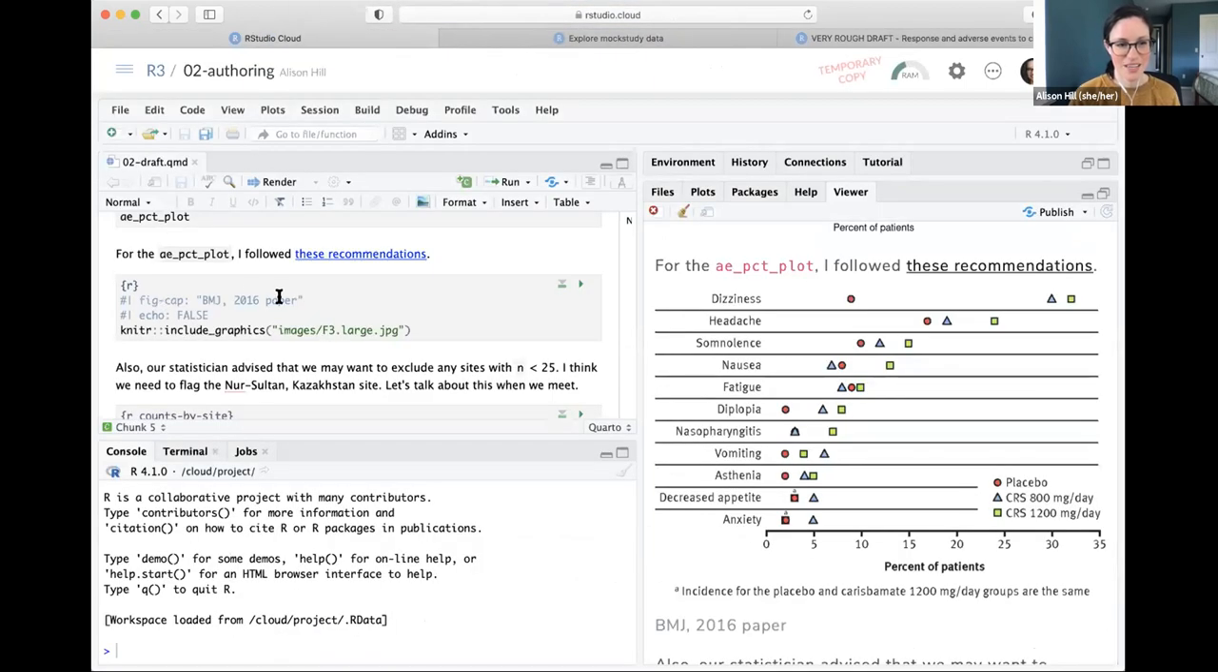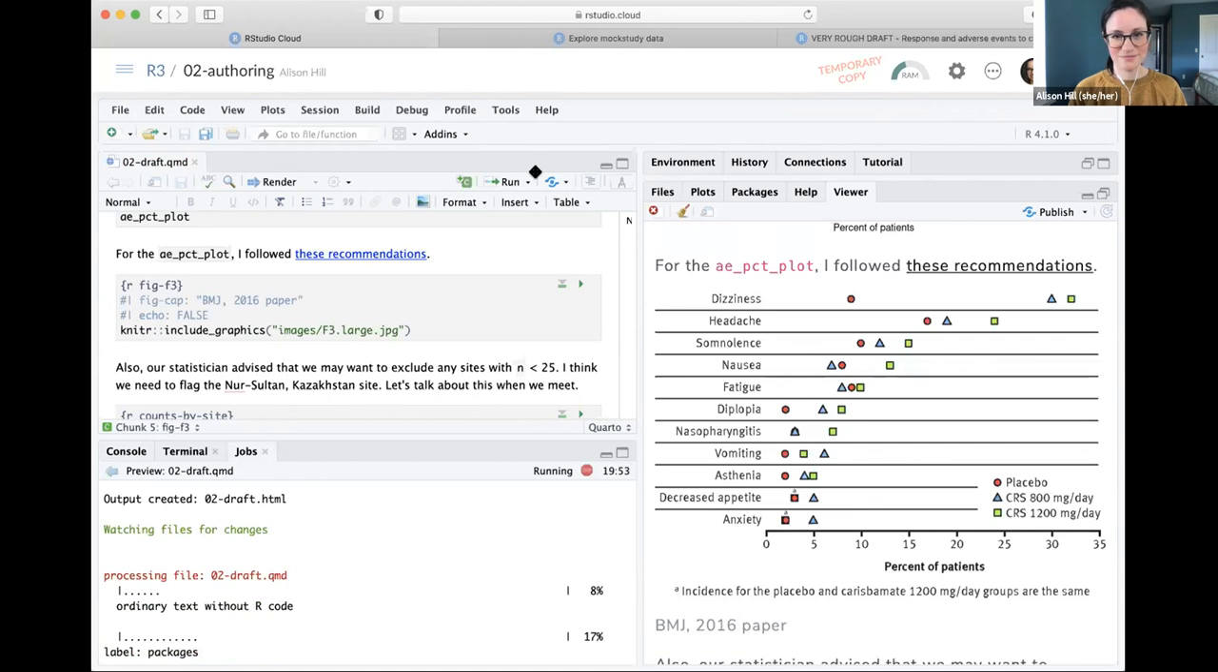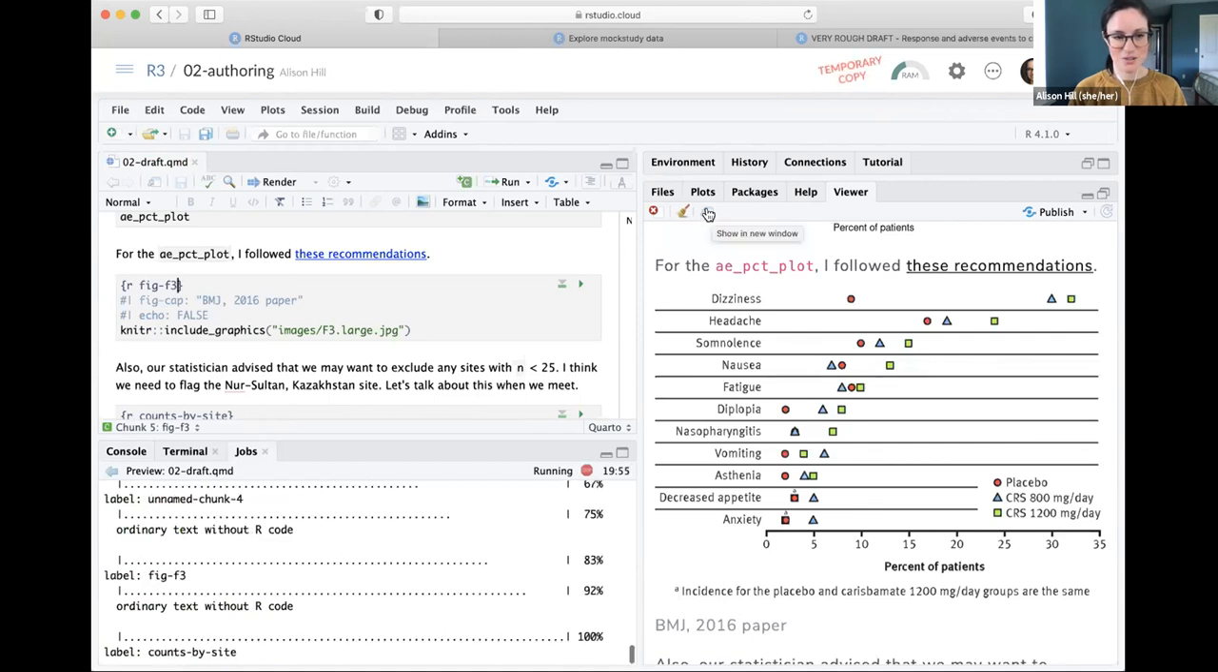Okay, so what I'm going to do now is add a label to the chunk header, but you could add it with the chunk option called label as well. I'm going to call it fig-f3, I think. I'm going to render that. You shouldn't see anything change or show up here. I just want to confirm.